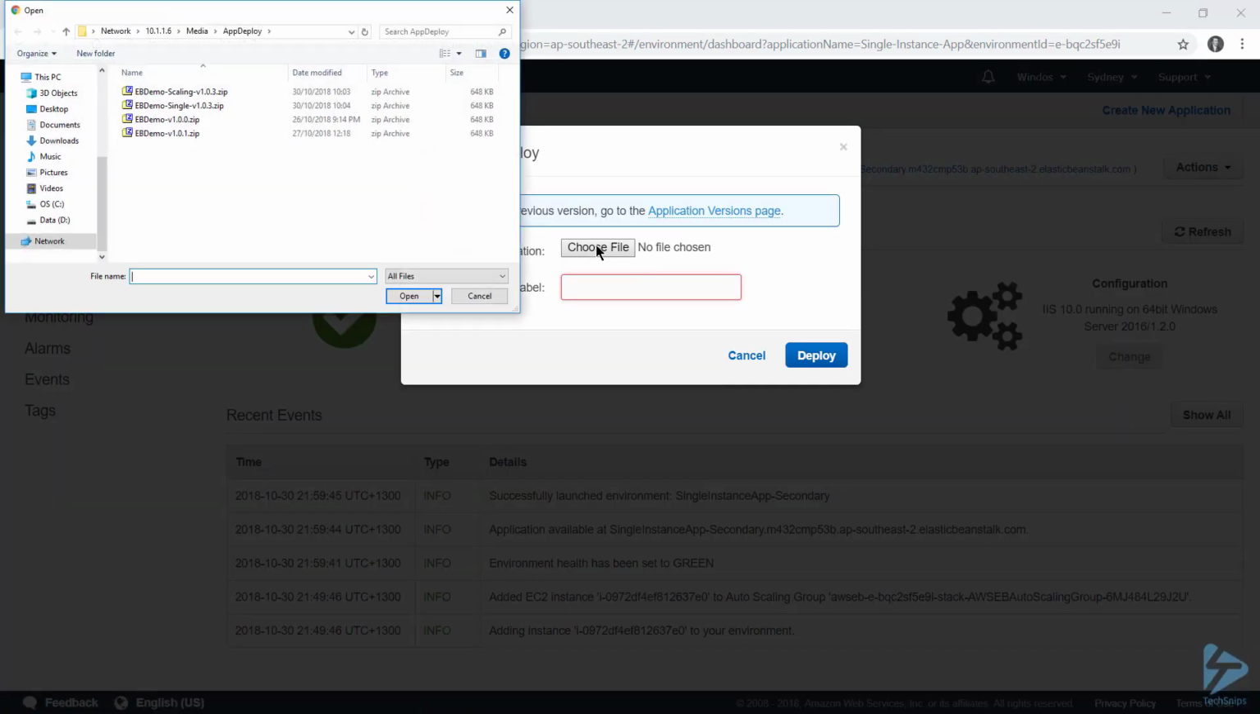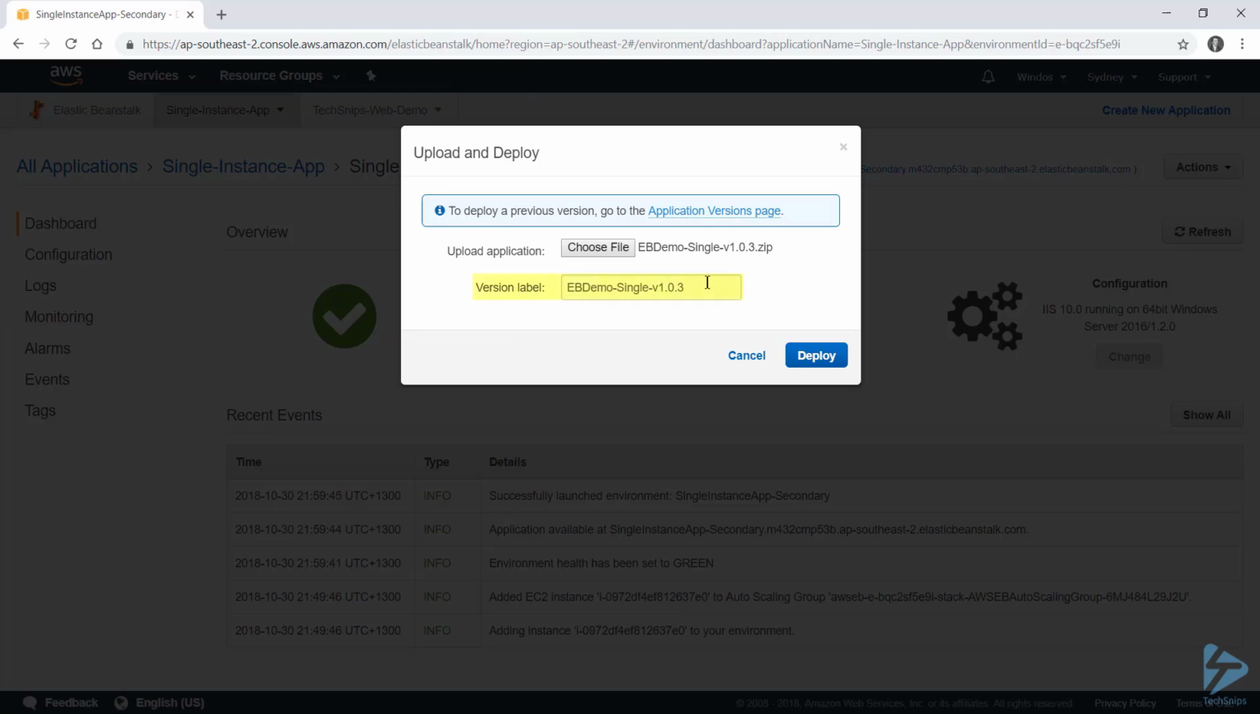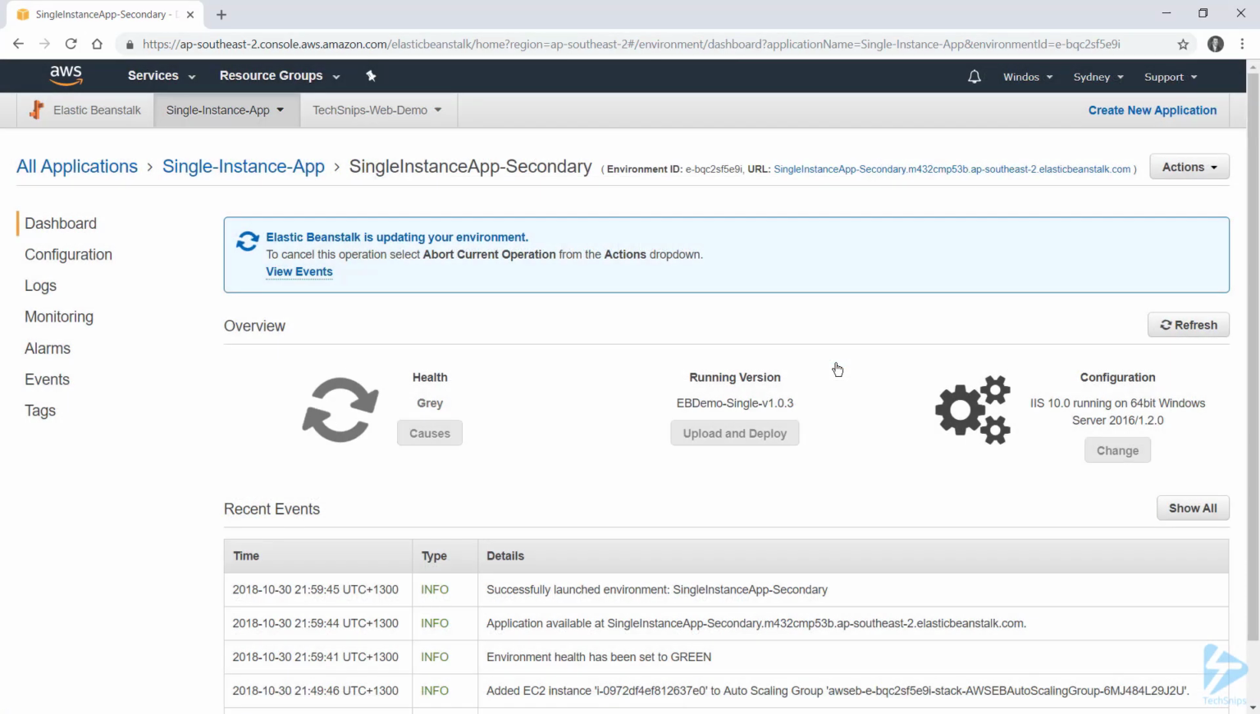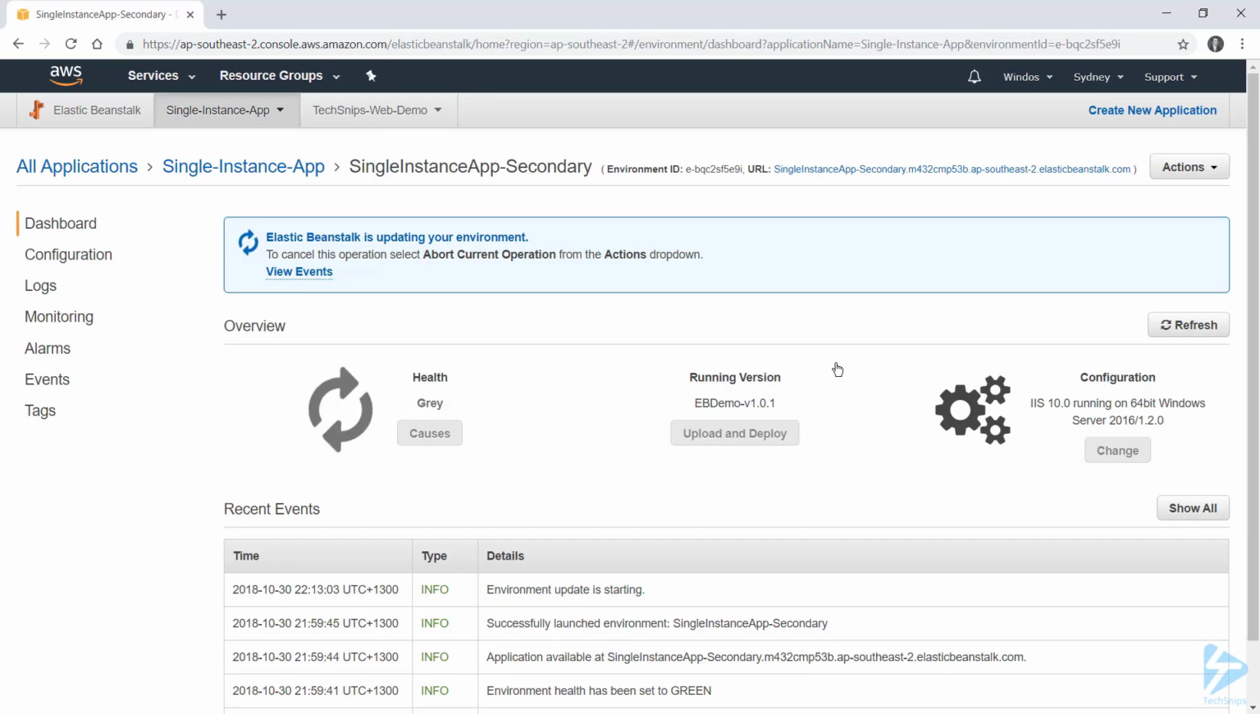We'll choose the new version of our application, and we'll choose the single version of version 1.0.3, and I'll stick with the version label that it's picked out. This just being what the name of my zip file was, but it's perfect for my needs. So I'll go ahead and deploy this new version, and this will work away for a while, and we'll resume the video when my health status is back to green.